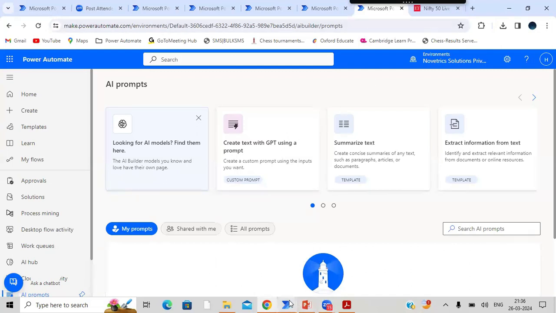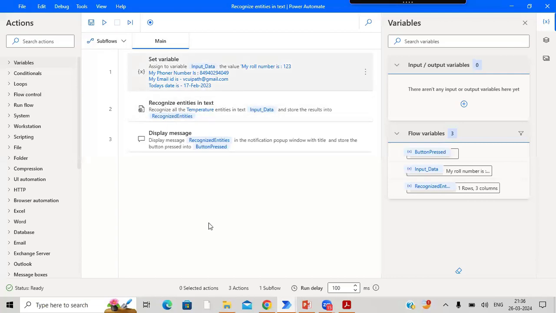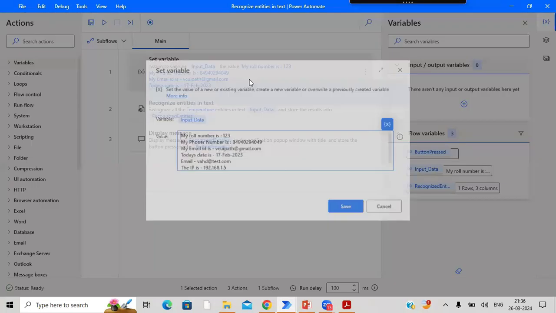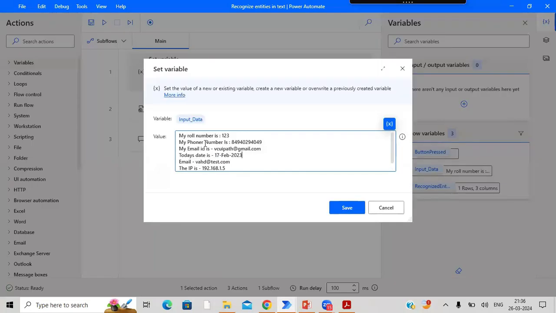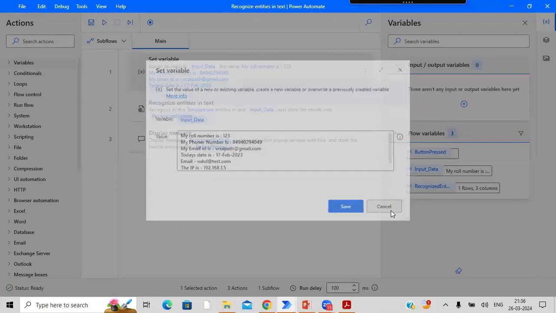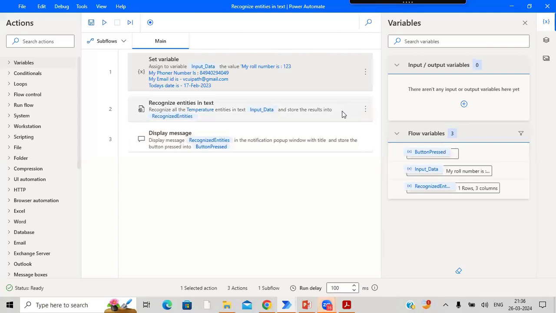Also, this is the desktop version of Microsoft Power Automate. Suppose we have this data, and from it I want to capture a particular phone number, email ID, IP address, or temperature. Suppose there is a string or group of text and you want to capture something from it. If you were using any other tool, you would have to use split or add some logic, or use some .NET functions. But that is not needed here.